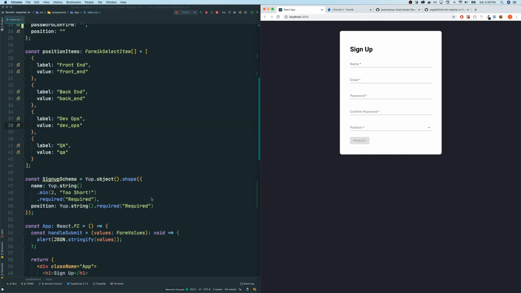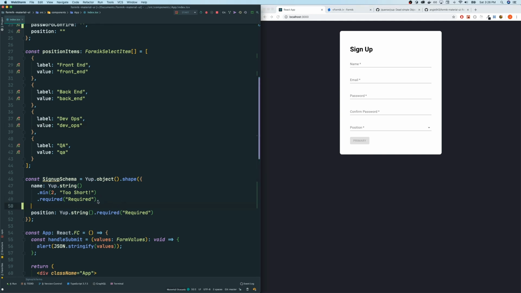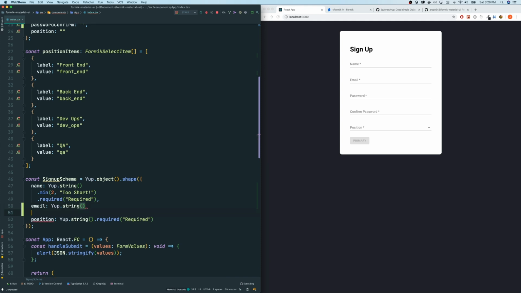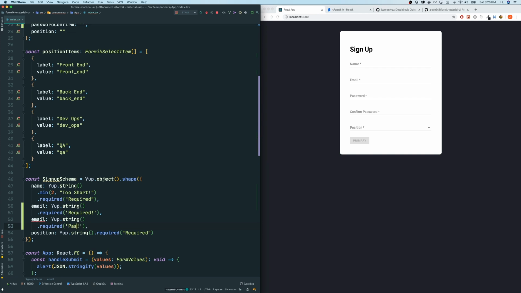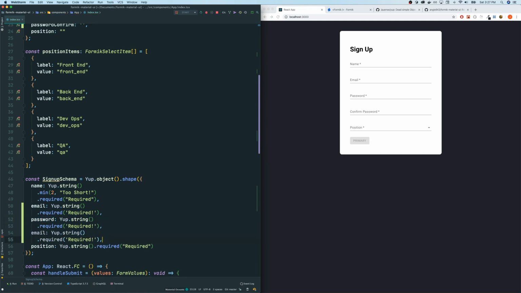So I'm gonna start off pretty easy. Let's put it in between here. Be very careful with your commas and everything. Let's just write email. We know that that's yup.string. We're telling yup that it's a string type. And for everything just for now, let's just put the required method. And we will say the error message that we will display if they don't write anything, we will say, hey, look, it's required. Let's copy this and make one for password. Oops, sorry. Required. I gotta just change this one. Now let's make one for our password confirm.